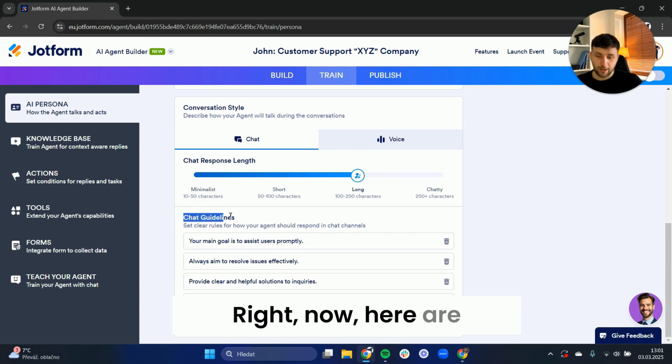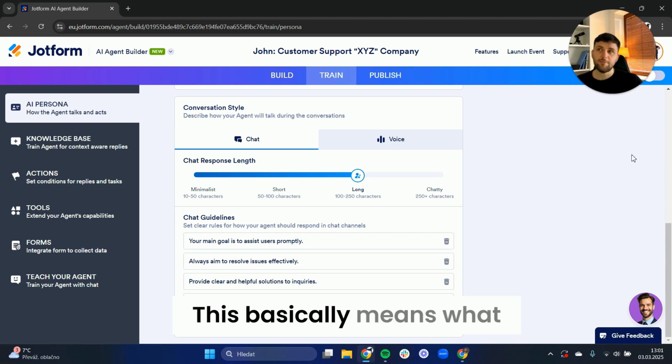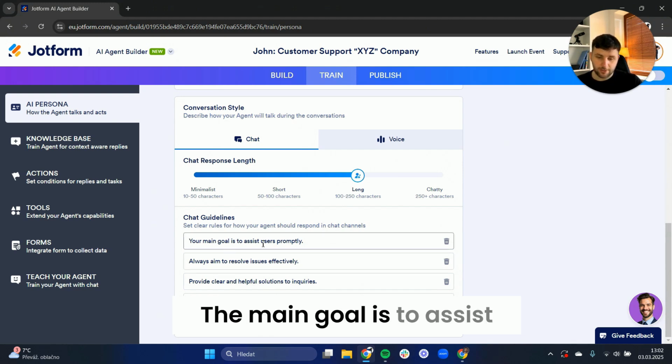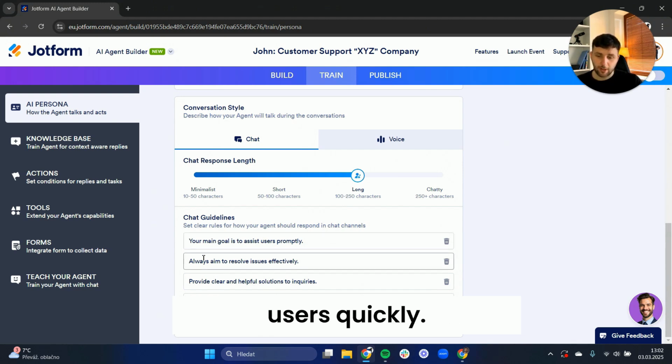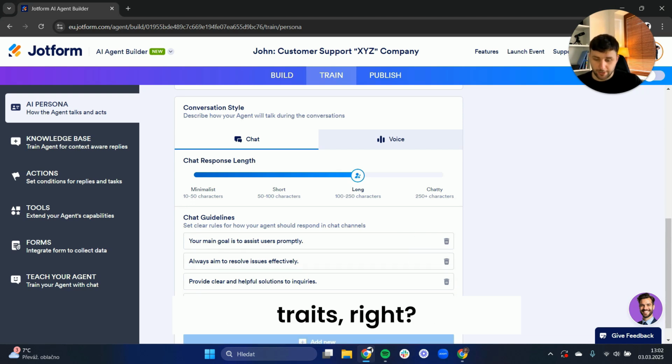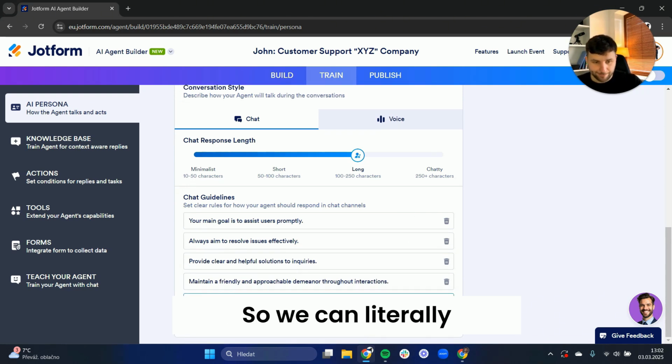Now, here are the chat guidelines, and what this means is basically how your agent should help your audience, right? So you see the main goal is to assist users quickly. Always aim to resolve issues effectively. You basically want to give him character traits, right? So we can literally write it down, right?